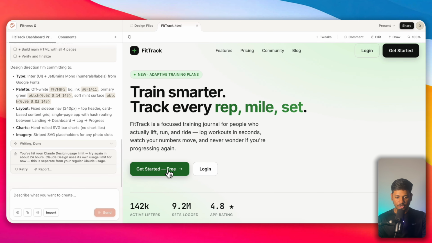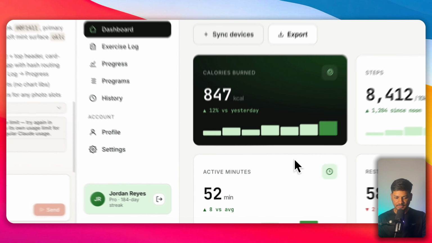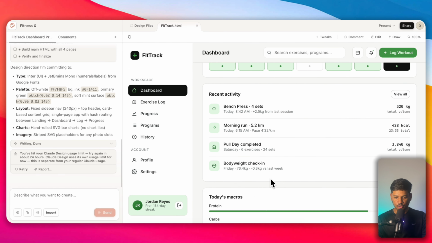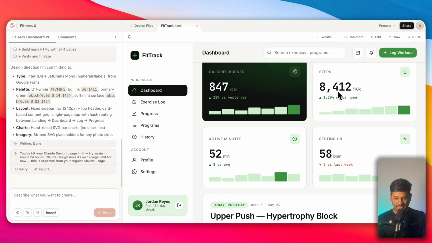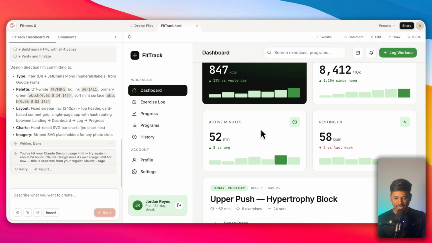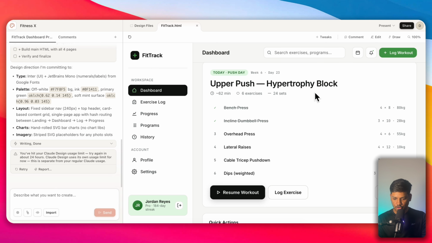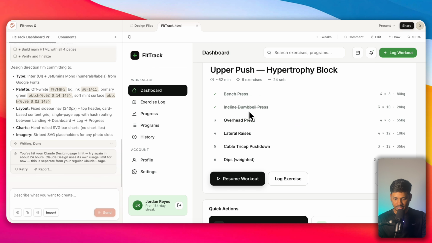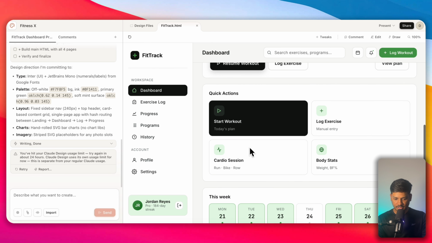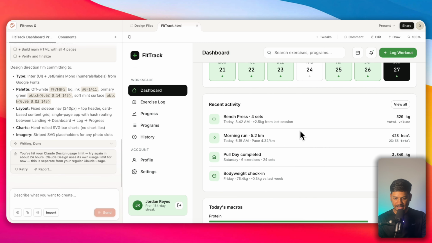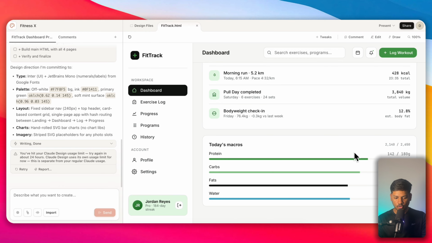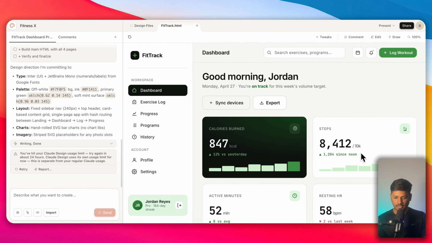So now if I click on get started for free, this is what I can see. This is how the dashboard looks like. So you can see calories burned, the number of steps, resting hour, active minutes. So this is the upper push, and these are all the exercises. And here you can see the quick actions, and this week and the recent activity, today's macros, everything we have got it here. This looks really amazing.